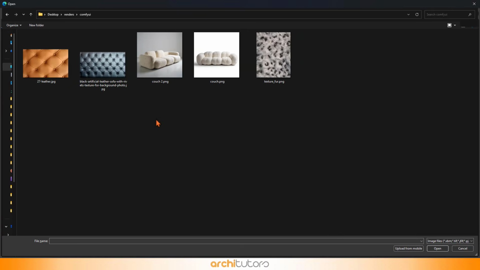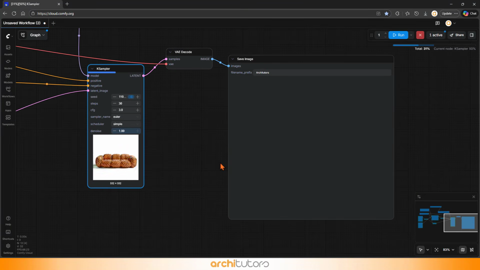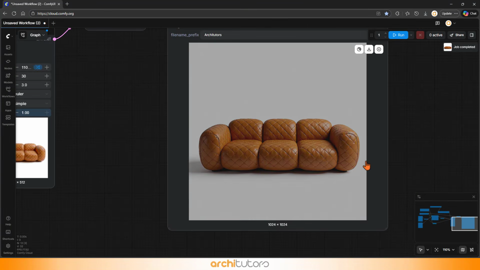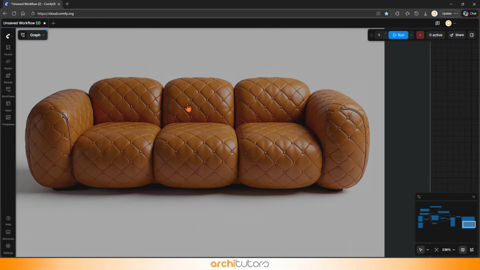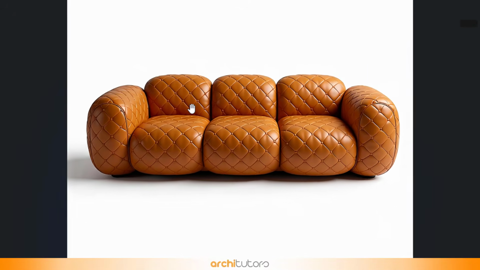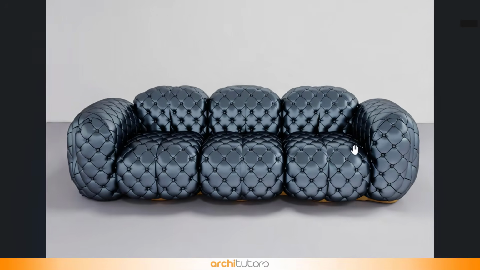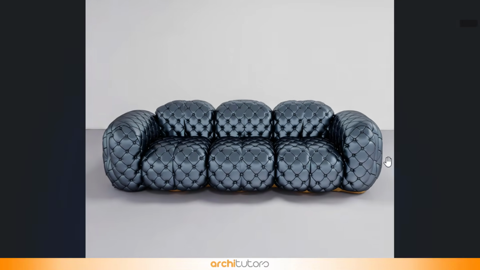In today's ComfyUI tutorial, I'll show you how to change the material of an object in ComfyUI. For example, I have a picture of a sofa, and by providing a texture image like fabric, leather, or wood, we can swap the sofa's material to match that texture. Step by step, I'll walk you through the workflow so you can apply any custom material to your objects and generate realistic interior renders with AI.